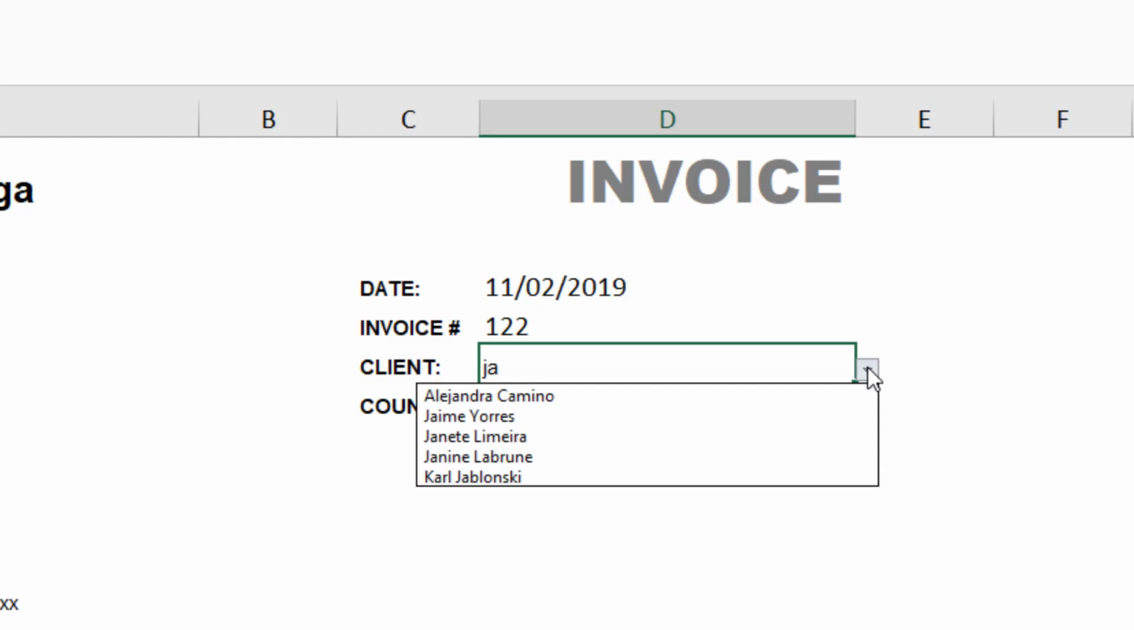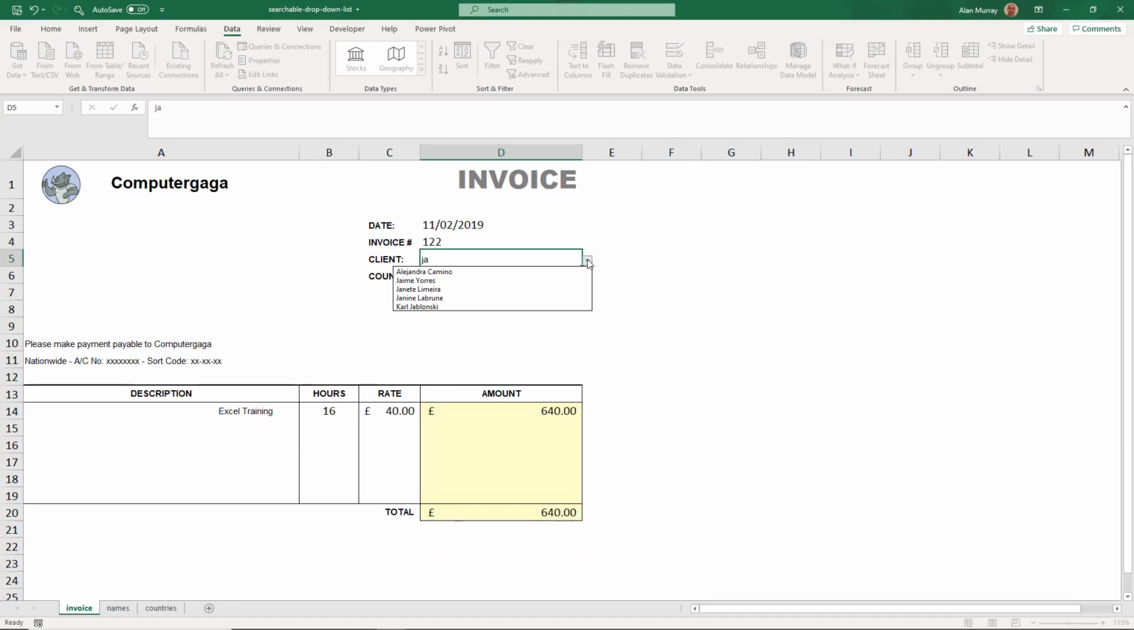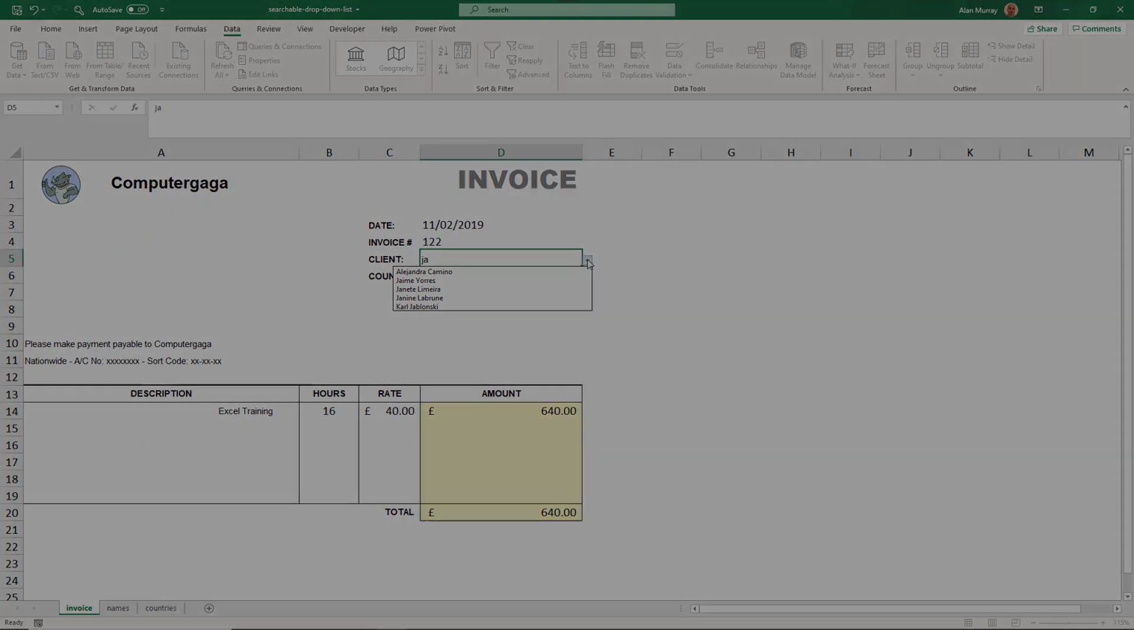So here we have our searchable drop-down list. Very easy to do, just one column with three functions. Search, is number, and the excellent filter function. Now let's look at another example to make things a little bit more specific.